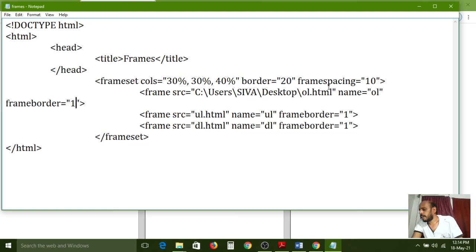Margin width, the attribute allows you to specify the width between the left side and right side. Margin width you have to apply. For the first frame, I am applying the margin width equal to left and right 50. I am taking.